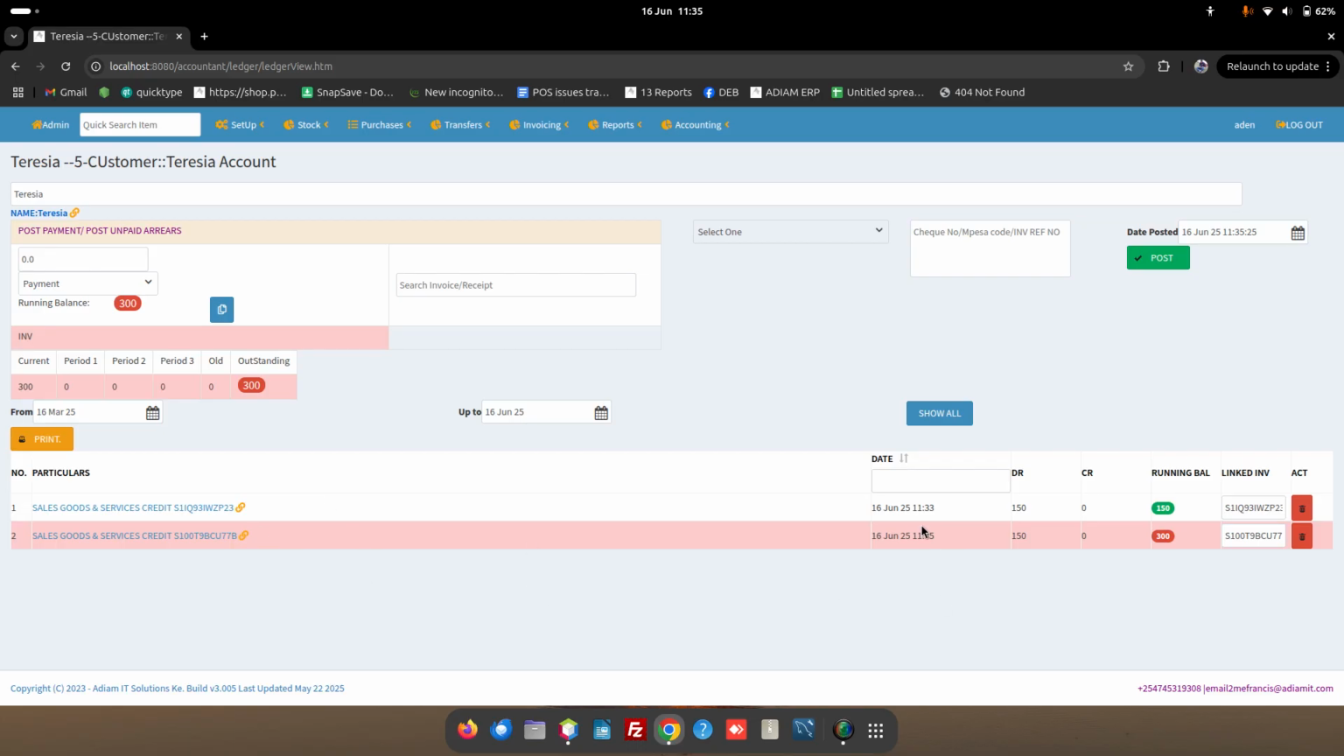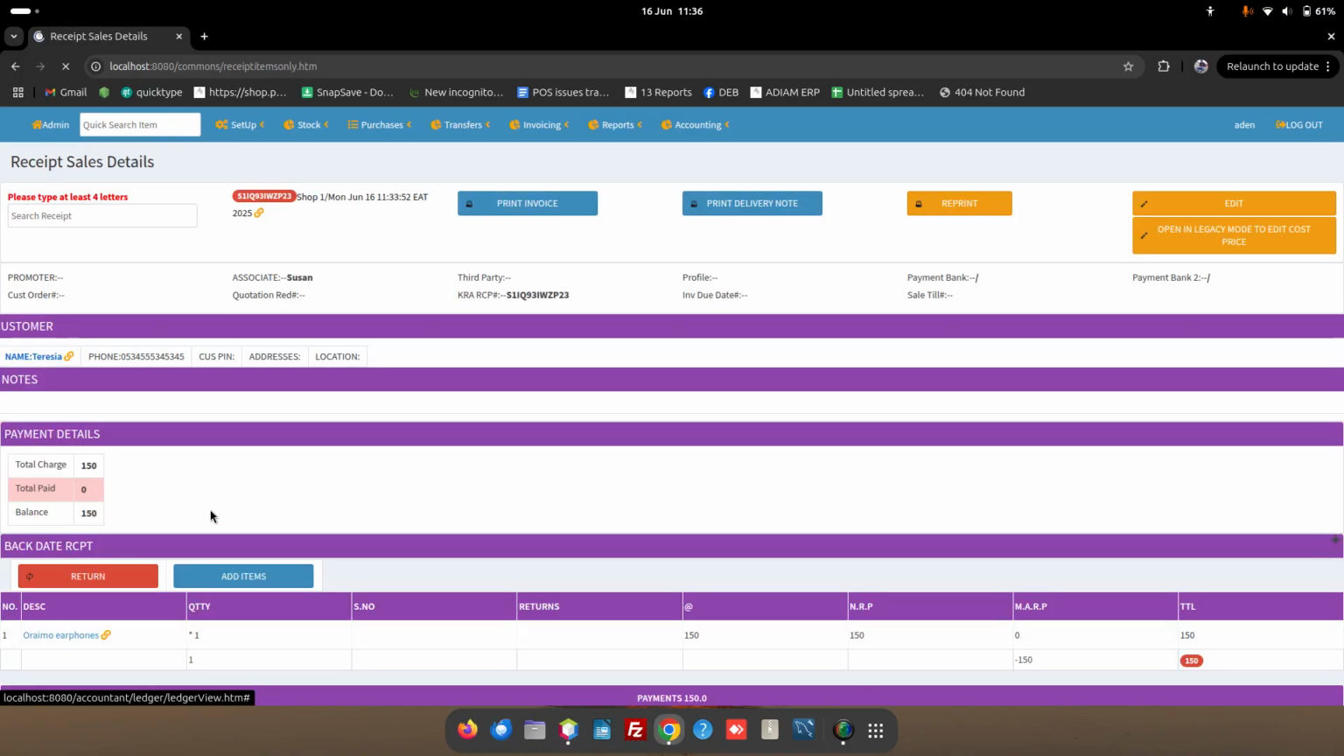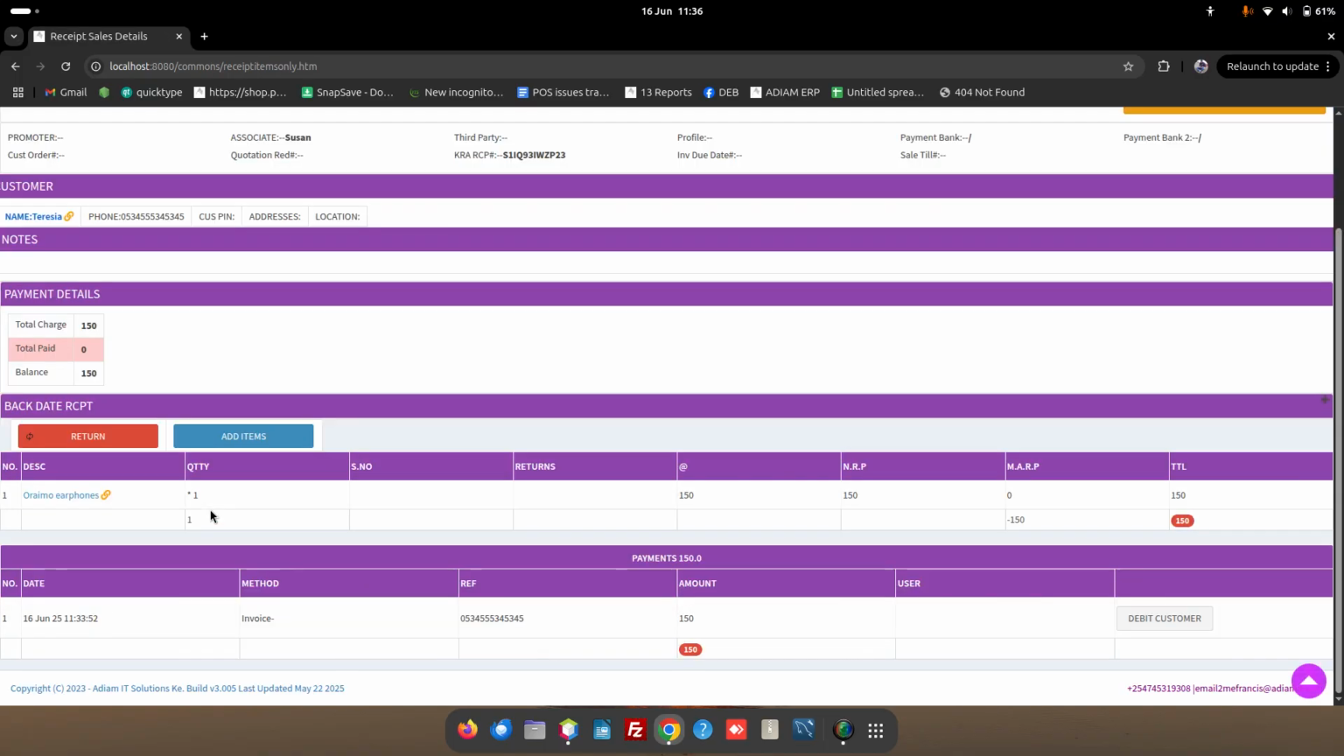Here it tells you that on 16 June you sold goods and services on credit, and the debit amount was 150 and the running balance became 150. On the same date, this customer also bought more goods on credit and the balance was 300. In case you would want to know what goods were bought during that day, you can always click on the description here. It will take you to the receipt.